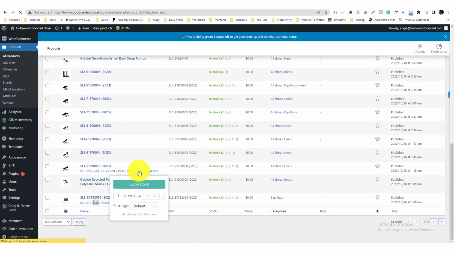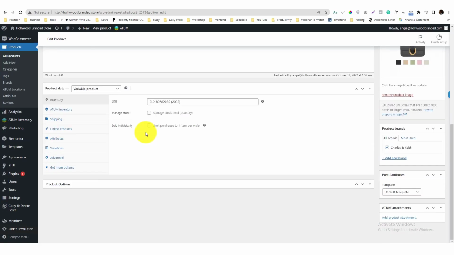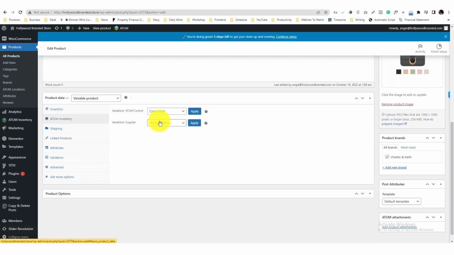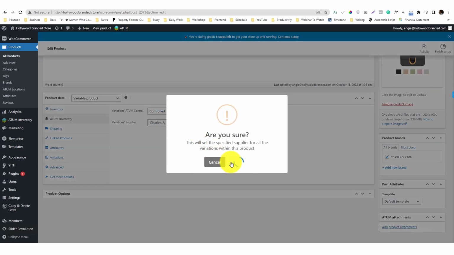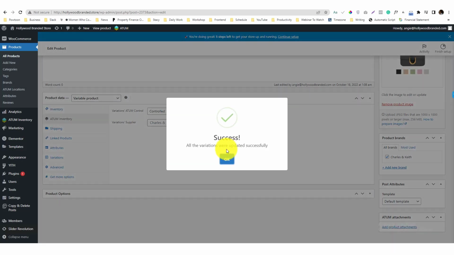Let's go into the bottom part and then go into the ATUM Inventory section and you type in the supplier name. I'm going to show you later how you can add a supplier, by the way. So, controls. Okay, and then you click apply and you click yes. So basically it will apply to all the variations.